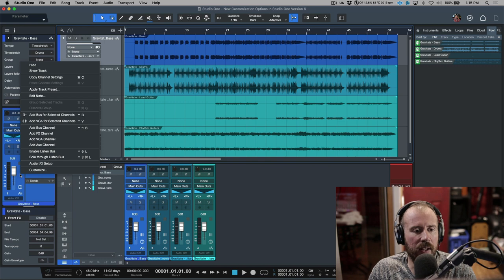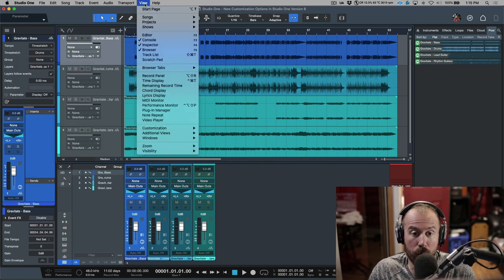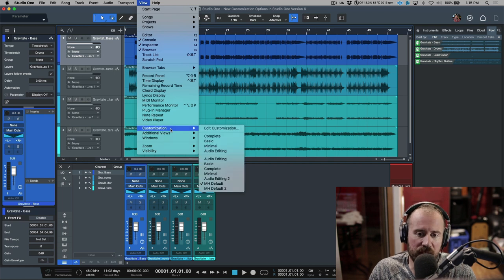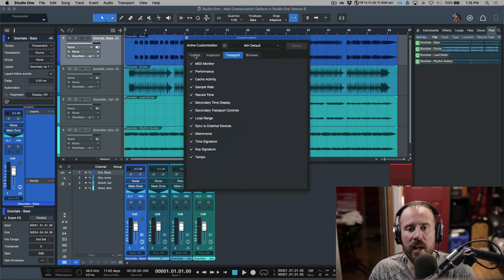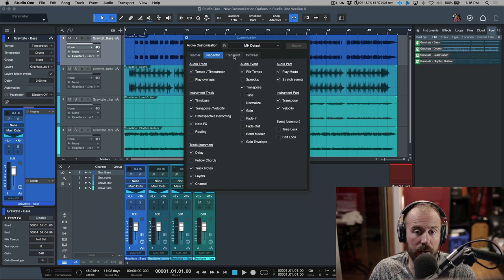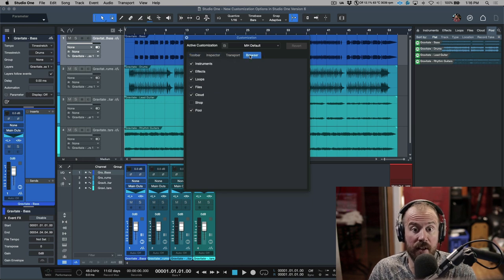So if we right-click anywhere in the inspector, notice over here we have this customize option. Also, if we go to view and we go to customization, we can choose between some presets that PreSonus have supplied for us, or we can also choose the edit customization option. Now within here, we have these four different tabs. We have toolbar, inspector, transport, and browser. These are pretty self-explanatory. We have the ability to essentially uncheck things that aren't really relevant to us or that we don't want to see.